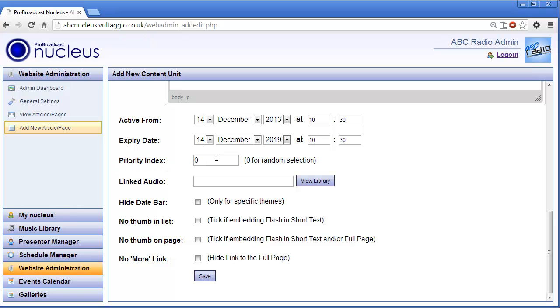Now, priority index is not really important for most things, only really the homepage carousel widget. That's that large image with a headline, the big banner thing. The priority index will determine if things are fixed on that. So if you give it a priority index of 1, then that item will appear first, always top of the list, as it were. If we give it 2, assuming that another article has 1, then this article will appear second, and so on. If we apply 0, then that enables random selection.